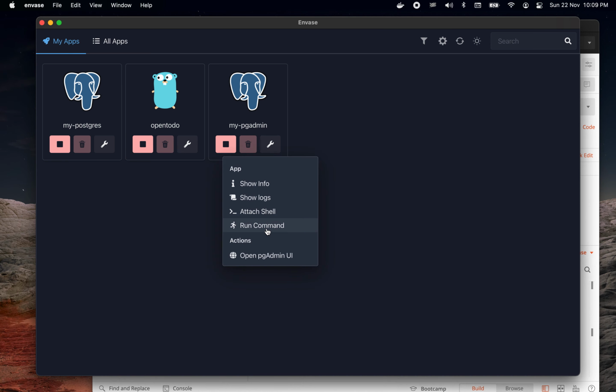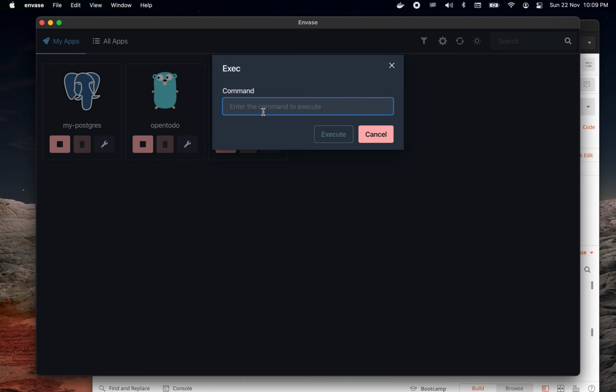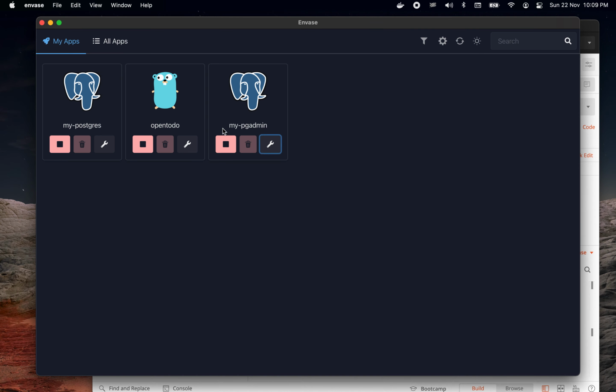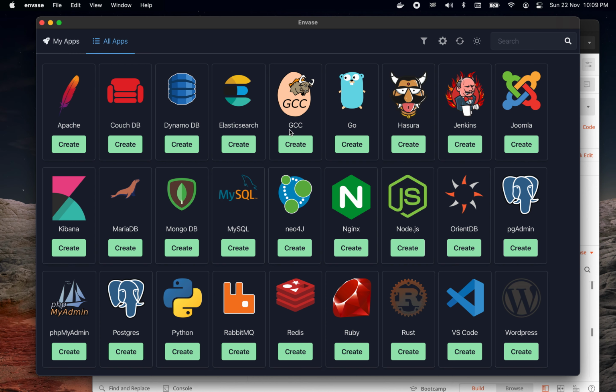There are multiple things that you can do. You can even run just a simple command and check the output of just that command. There is no need for you to open up a full terminal all the time. You can just use an option called run command to run a particular command in a container, and there are specific options depending on a particular app that you run, right? Right now there are around 15 or 20 applications. I'm still working on more applications to be added to Envase. So yep, this is what Envase is all about.